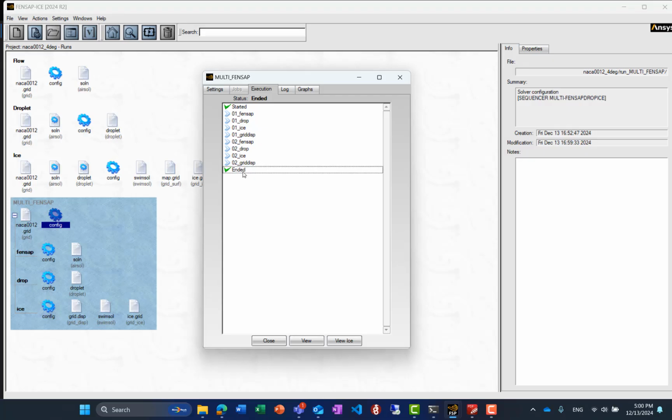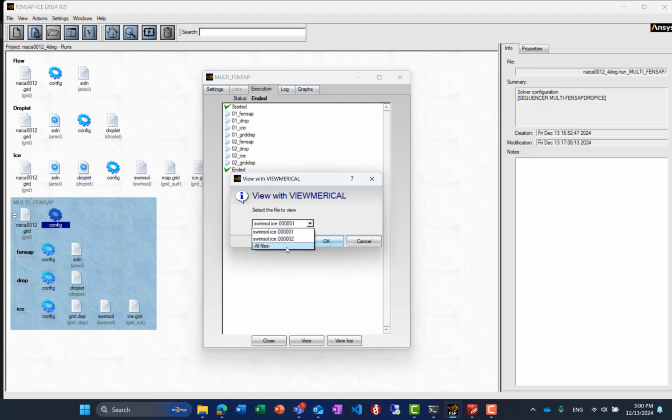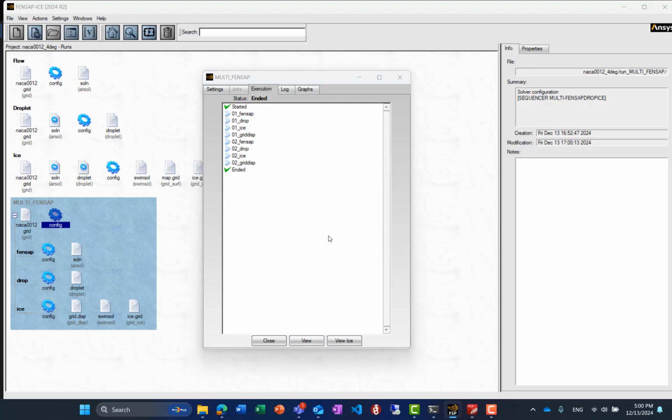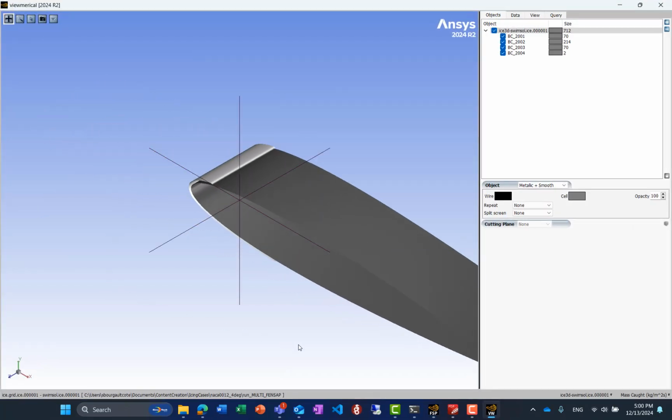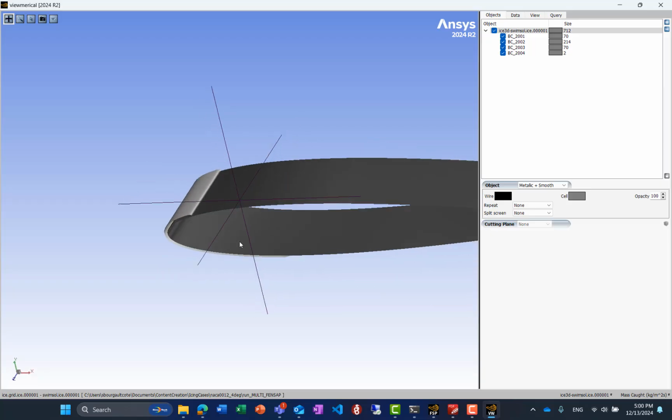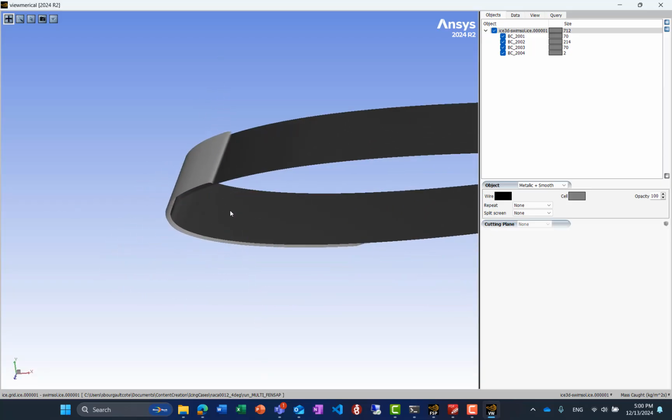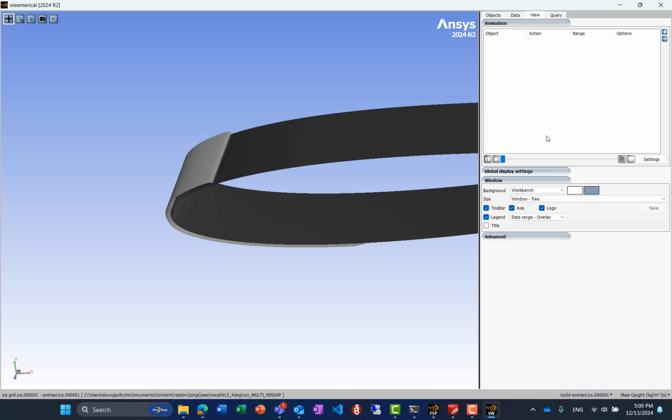Okay, the simulation is completely done. The only thing left to look at is the ice itself. So let's look at all files. Go to view, and then we can have a look at how the ice increased between these 2 layers.